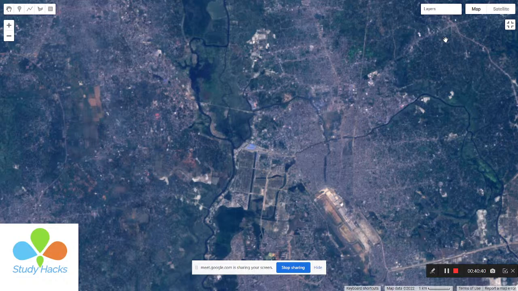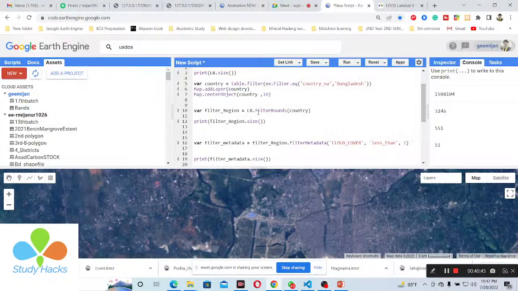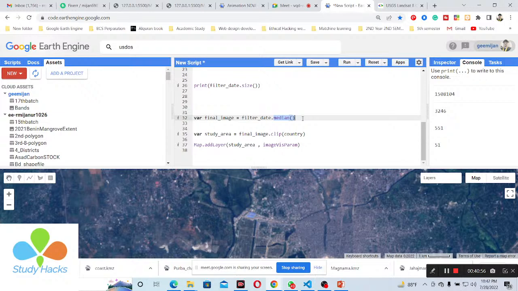So mainly this time, you can see I can simply use the filter bounds function. I can use the filter metadata function. I can also use the filter date function. Okay, after this I simply use the median. I want to take the median pixel value from these total 51 satellite images. Okay, then I simply clip with my shapefile. My shapefile variable name is country. Then I simply show the result.